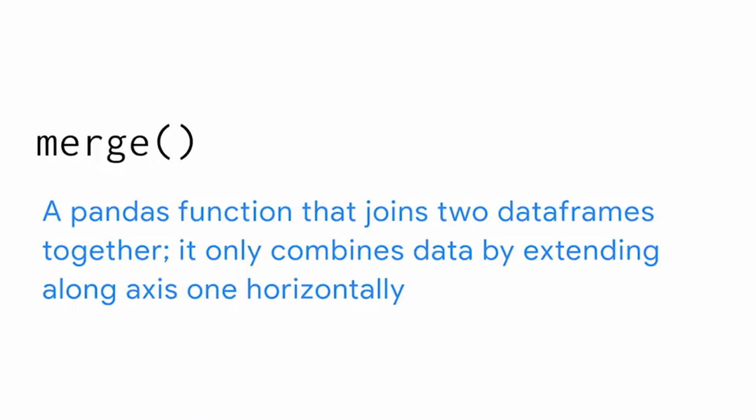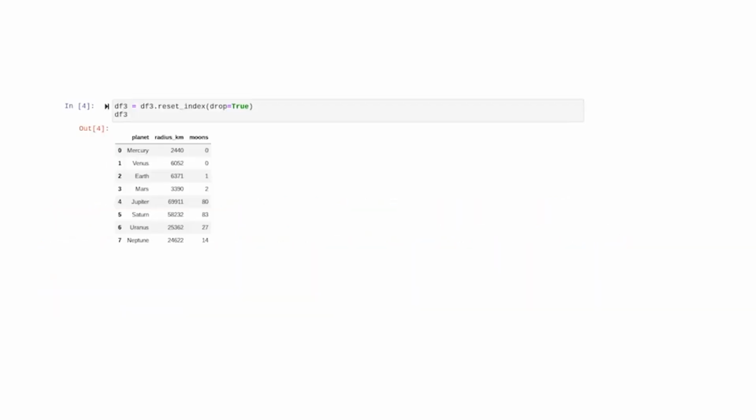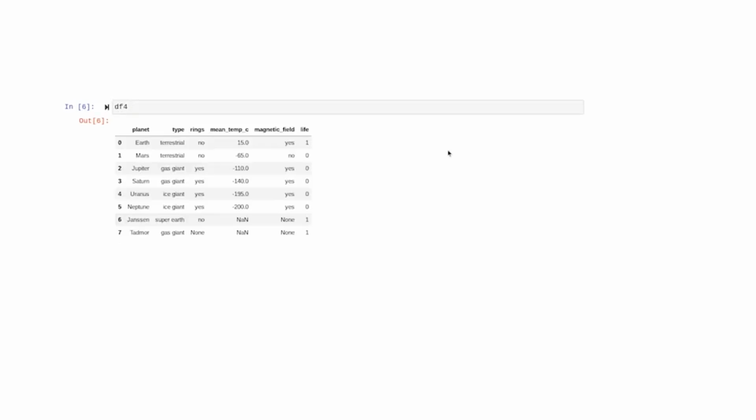The merge function is a Pandas function that joins two data frames together. It only combines data by extending along axis 1 horizontally. Let's return to the planets. Now, we have the radius and number of moons for all 8 planets, but suppose we want to add the data for the planet type, whether it has rings, its average temperature, whether it has a magnetic field, and whether it has life on it. Perhaps this data exists as a separate data frame, but it's missing Mercury and Venus, and it has some recently discovered planets from other star systems, Janssen and Tadmor. That's okay, we can still work with this.